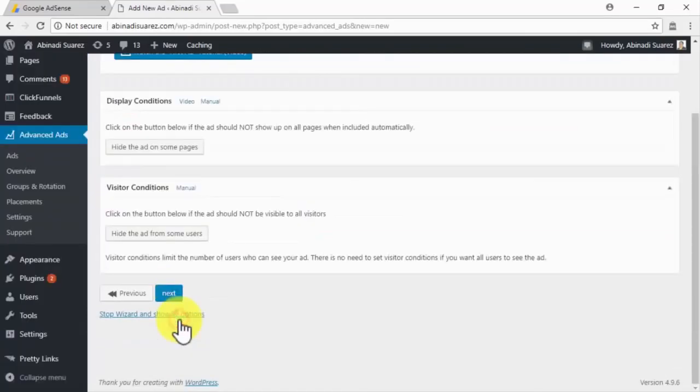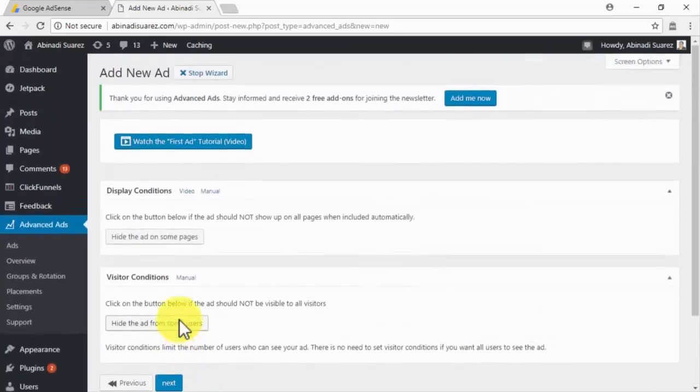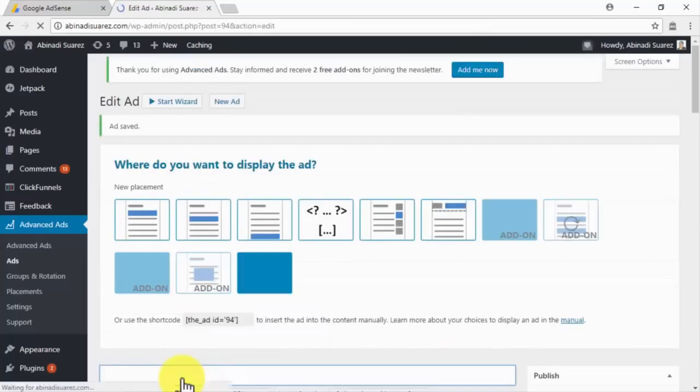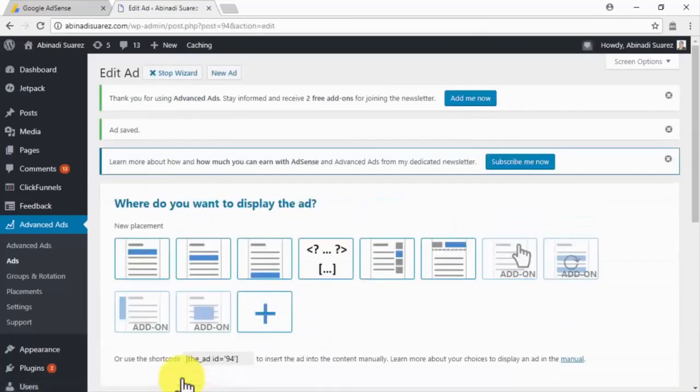Then click on Next. You can configure display conditions and visitor conditions on the next page, and then click on Next once you're done. And that is it. Now your AdSense ads will appear in automated places across your site. Want to learn more? Then see you in the next section.